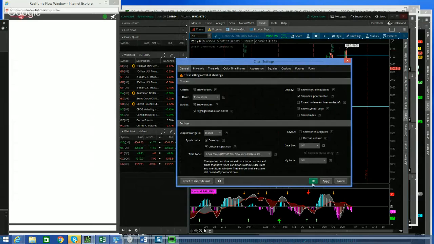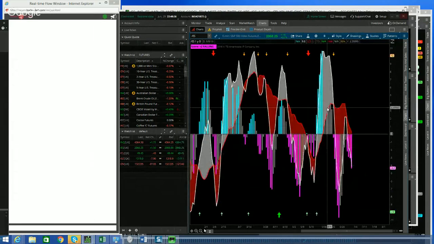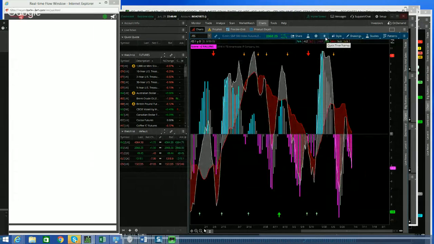So unclick this, you hit OK. And all you see is the Raptor indicator. So now what you have to do is set this as your chart default. Notice that I've selected the time frame that I want, which is daily.